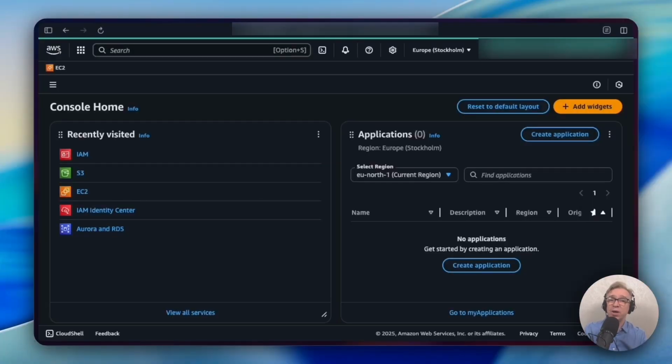Hey everyone, welcome back. I'm Sergey, and today we'll create your first IAM user, configure an AWS CLI profile, and create another S3 bucket, but using the AWS CLI. Alright, let's jump into the AWS console and create our first IAM user.